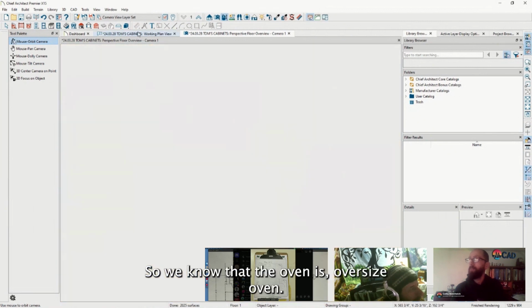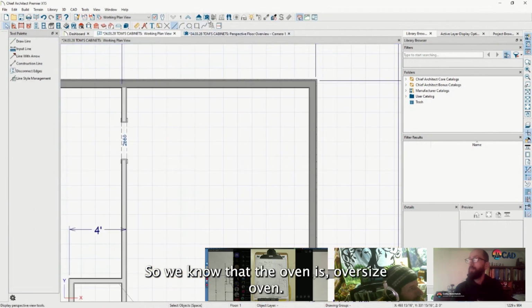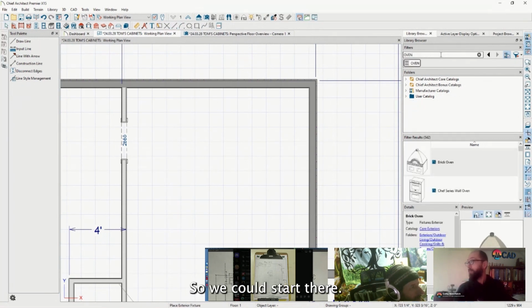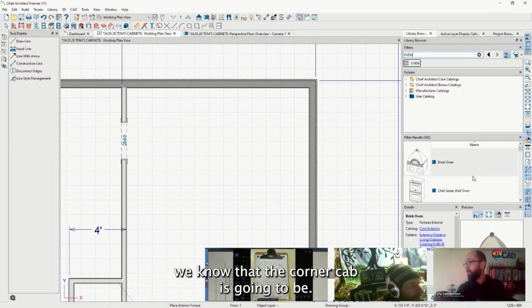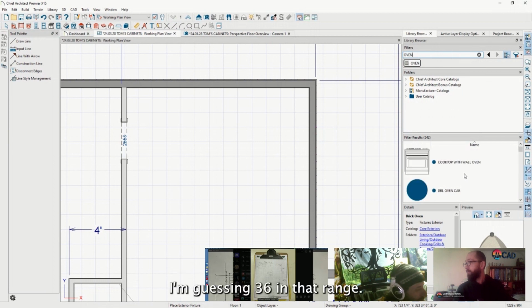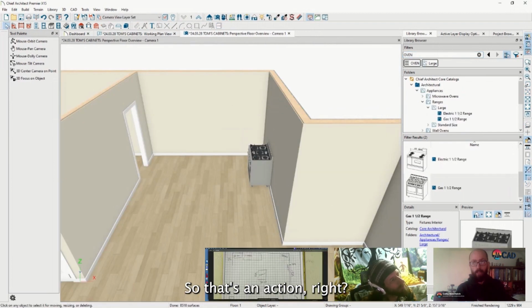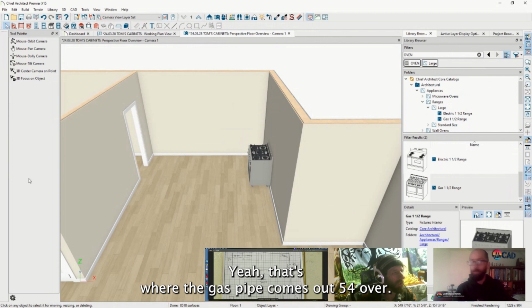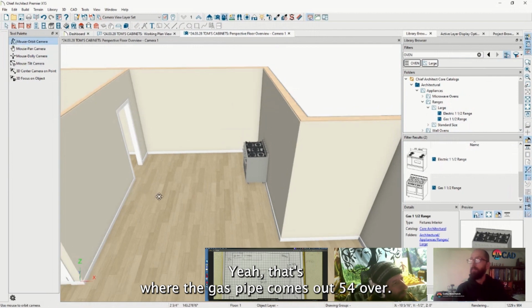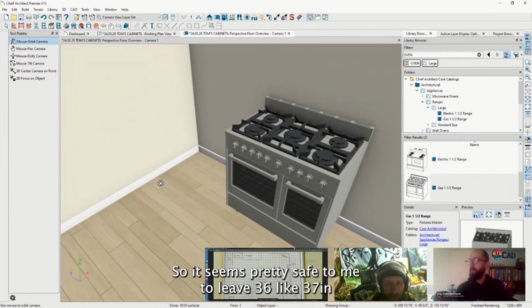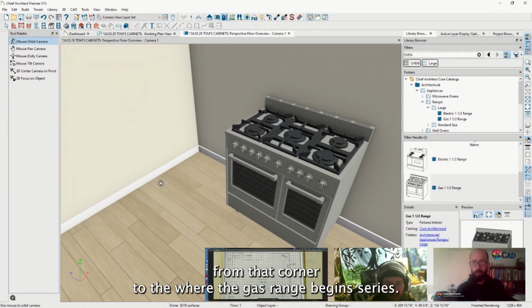So we know that the oven is an oversized oven. I think it's a 48-inch oven, so we could start there. We know that the corner cab is going to be, I'm guessing, 36 in that range. He didn't write that, but I would assume. So that's the connection, right? Yeah, that's where the gas pipe comes out, 54 over. So it seems pretty safe to leave 37 inches from that corner to where the gas range begins.